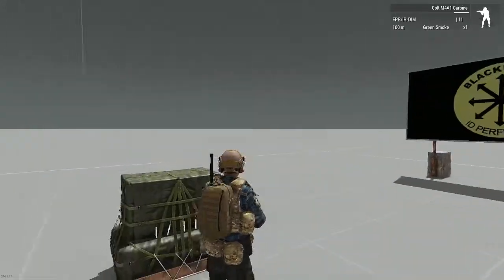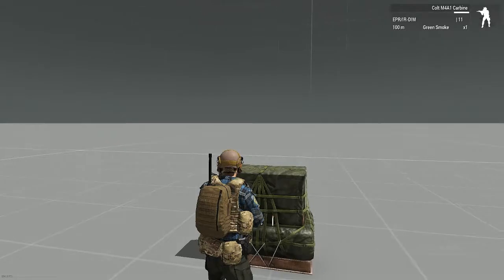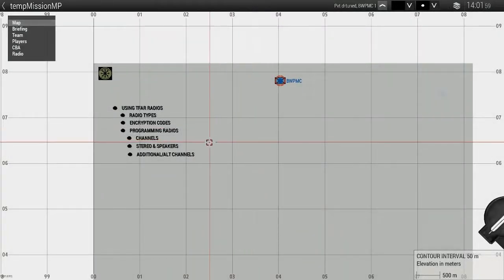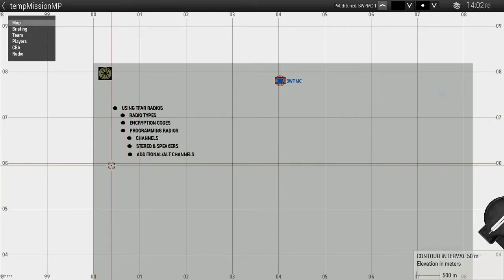Now the ranges will vary in what you are able to get out of the different radios. The terrain will have some effect on that as well, so you'll want to take that into consideration. These are the very basics of using the Task Force Arrowhead radios, programming, setting your channels, stereo and speakers, as well as additional channels.